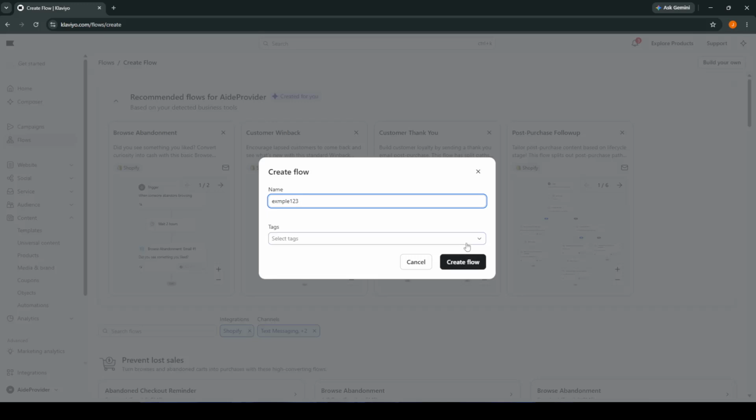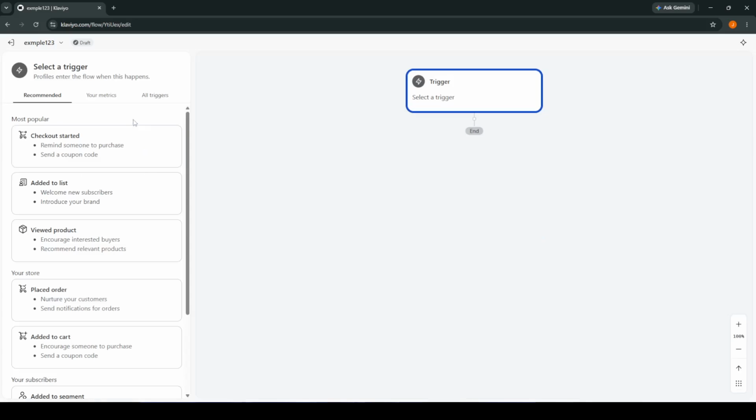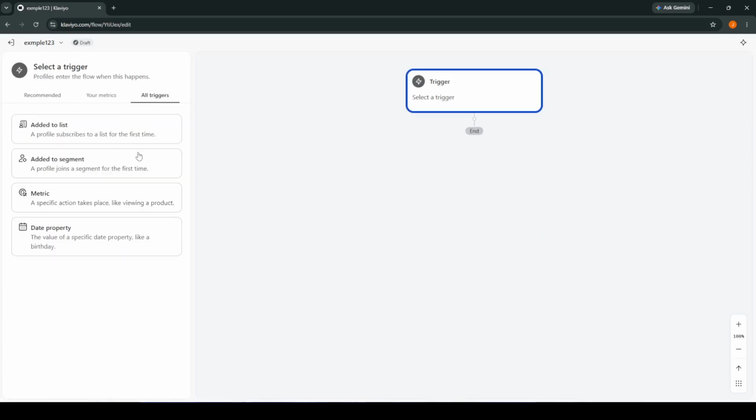After that, you will need to set the trigger. Look to the left side of the flow builder and find the option All, then click it. This area is used to browse and choose what type of trigger you want. You are going to filter through trigger types, so your flow starts at the correct moment.